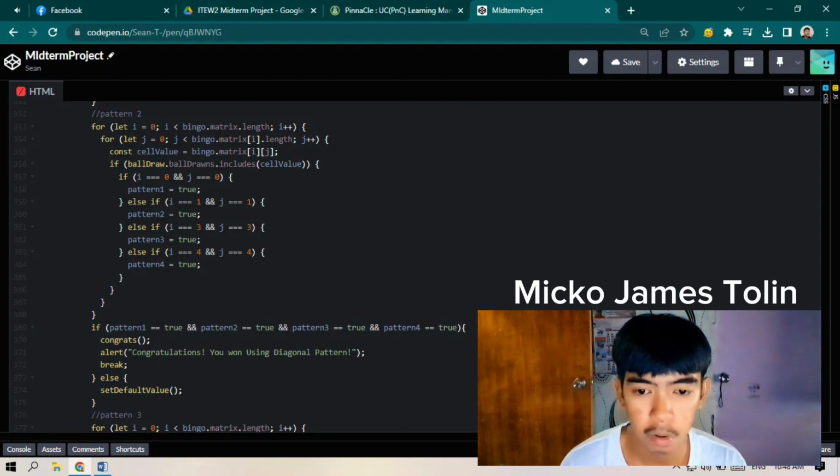If all four pattern variables are true, the function alerts the user that they won and breaks out of the loop. Otherwise, the function resets the pattern variable to false and continues to the next pattern. The code for two of the patterns, four corners and diagonal, is provided in the function.